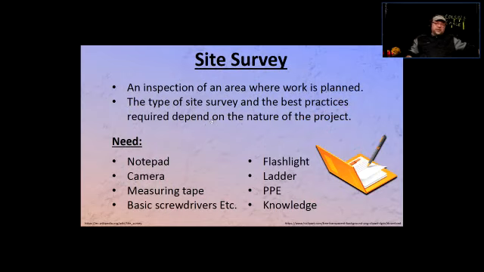A good way of presenting some sort of a definition. An inspection of an area, basically what it is. First of all, you need a notepad, a camera to take lots of pictures, and a notepad to make notes. You need basic tools like a measuring tape, basic screwdrivers if you need to open some panels and take a closer look at what's inside. You need a flashlight, that's a given.